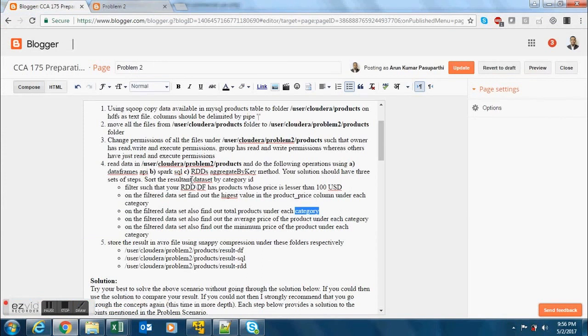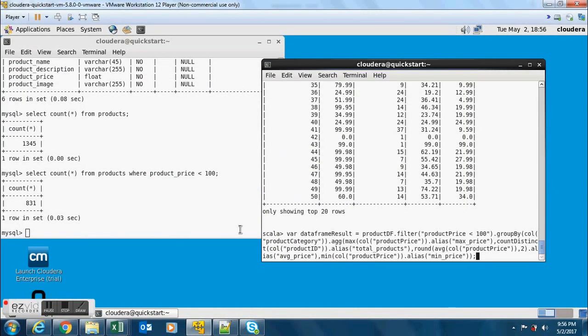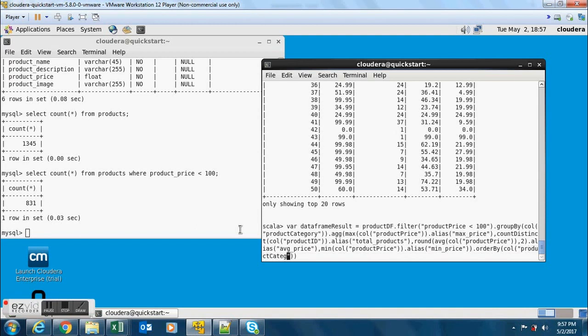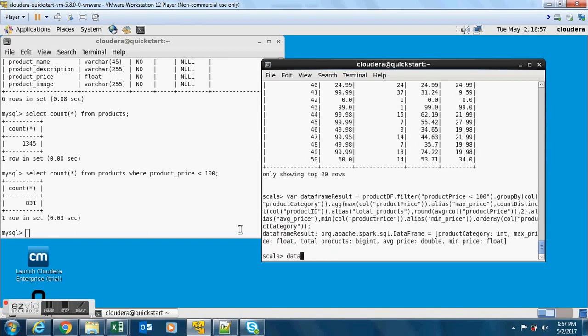So your solution should have three, the solution should be sorted based on the product category ID. So I'm going to say product category, which is the first column, by the way, and then enter. Then I'm going to do a show on this to make sure the result is in fact sorted.